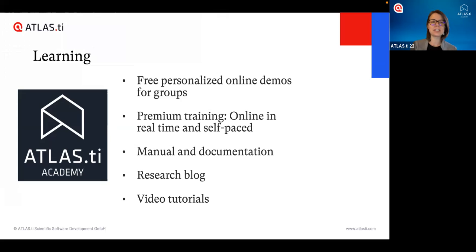And then besides the courses, you can also find on our website the manual with all the information and documentation. Actually, you'll find this in the website as well as inside ATLAS.ti. But we also have a research blog where we regularly publish best practices articles or interviews with researchers. So different things of interest like that. And then a particularly great way, I think, to revise any contents are our video tutorials. And so you can see these on our website, but also on our YouTube channel if you search for us there.